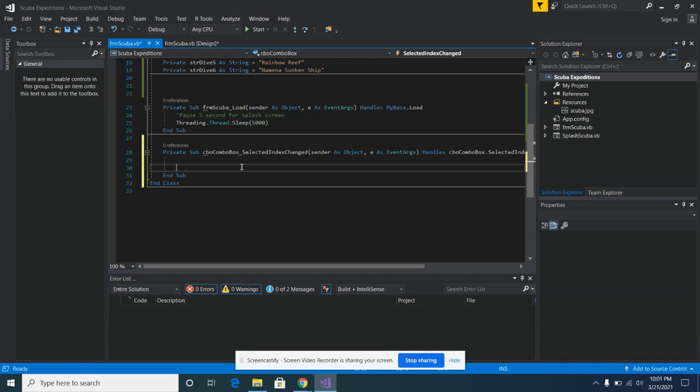All right, so the first thing we're going to do is let's put a comment in here. Say, allows the user to select location and populates list box with dive types. It's really all we're doing.